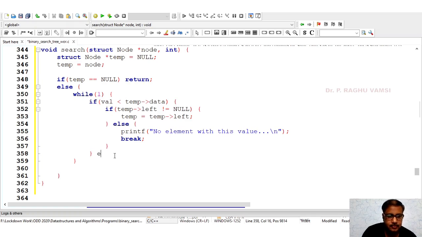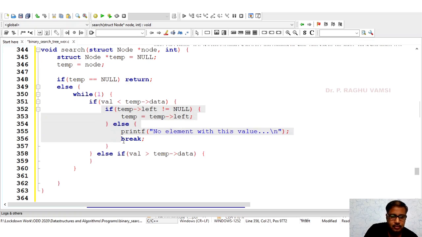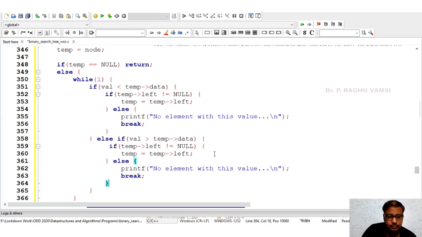Next is else if value is greater than temp data, then obviously we are supposed to traverse to the right side. Same thing we'll use here: temp right not equal to null, temp is equal to temp right, else no element with this value, and break.